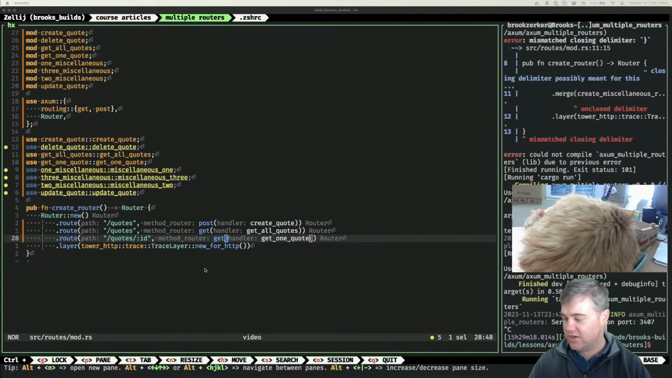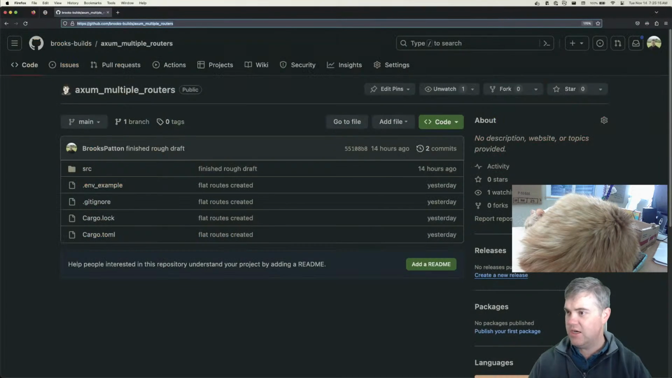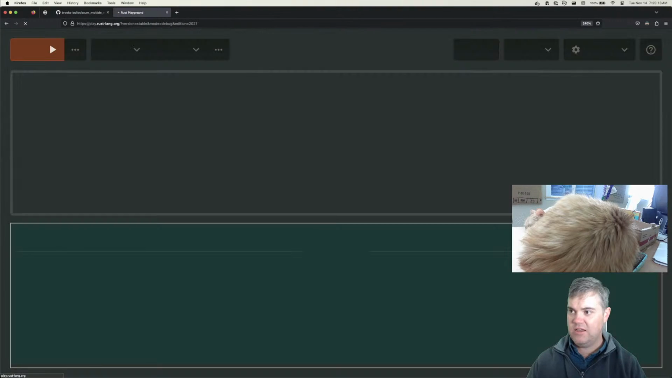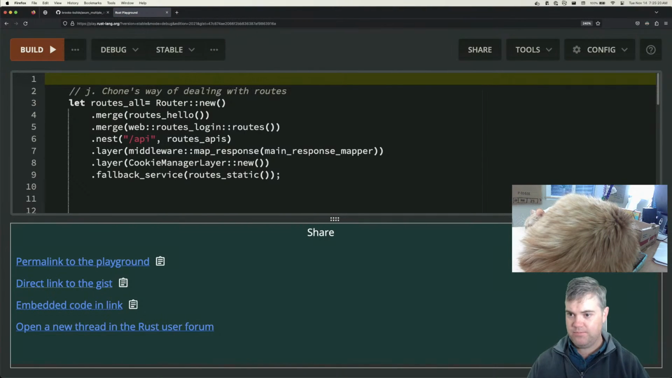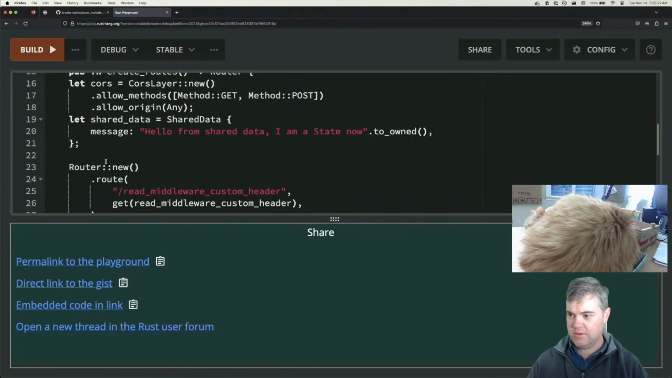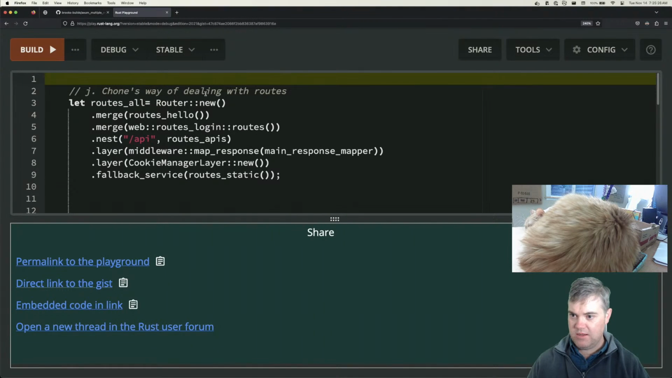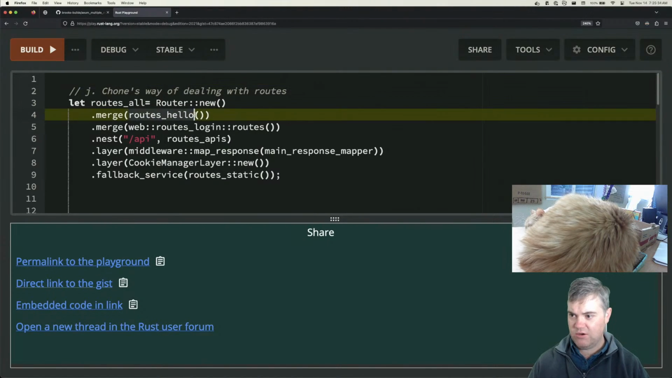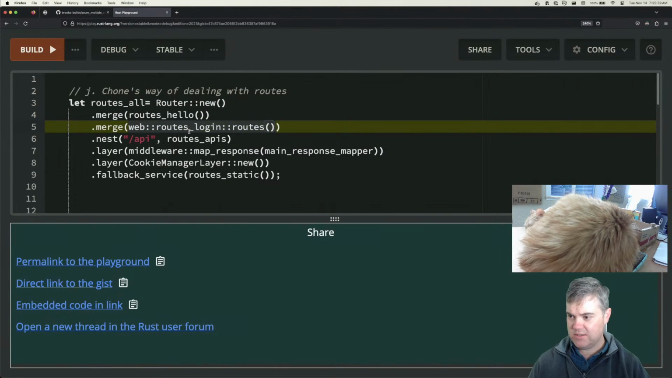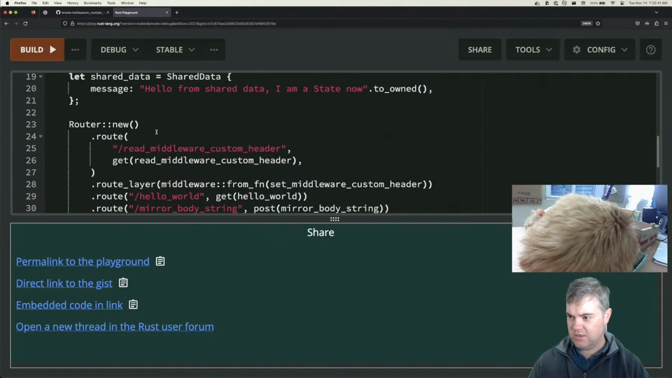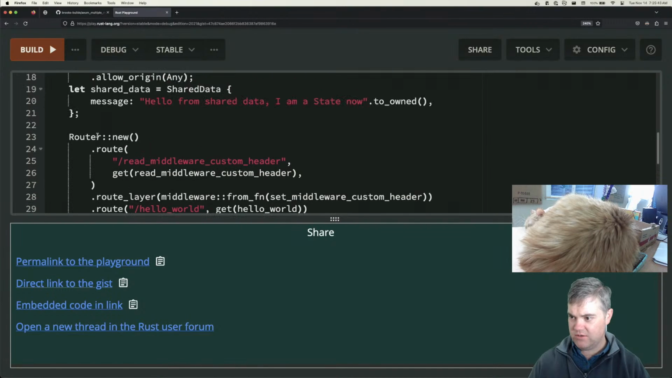And by differences, are you talking about what's the... okay. Dealing with routes. Okay, so you do let routes all, route new, merge. Okay, so route hello, merge, web routes, login routes. So you have router.